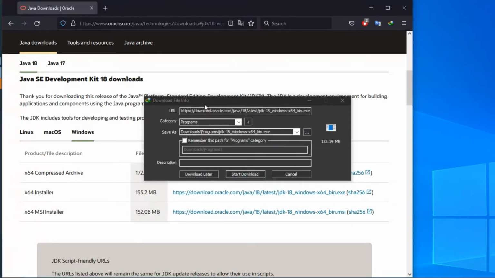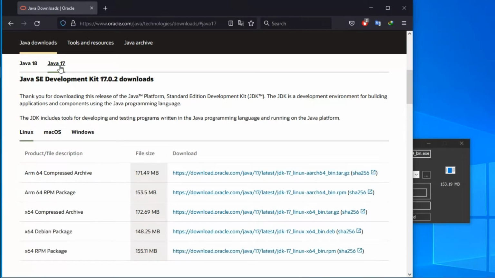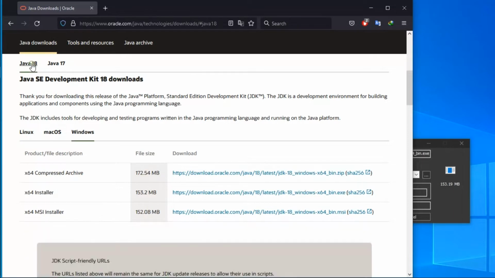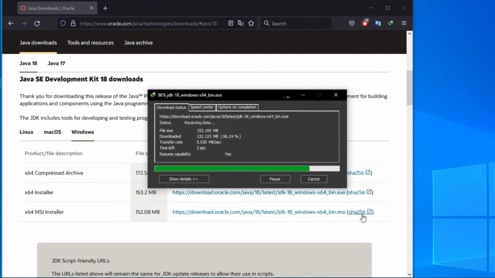Which is the JDK 18, and here is the 17. So in my PC there is already a Java 17 installed. So right now I'm going to download and install JDK 18 in my PC. Okay, so it's very quick.